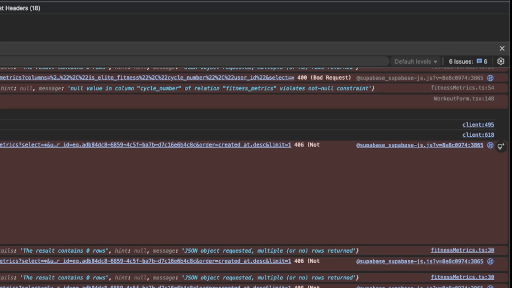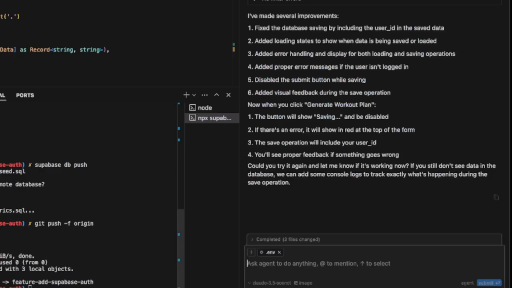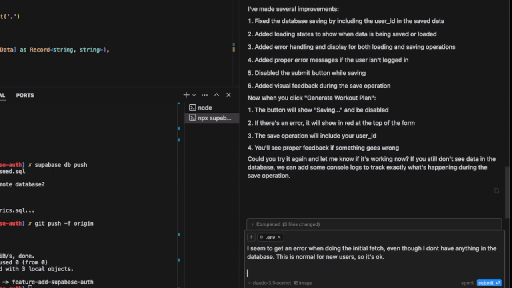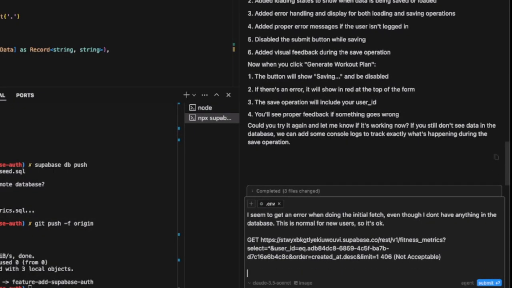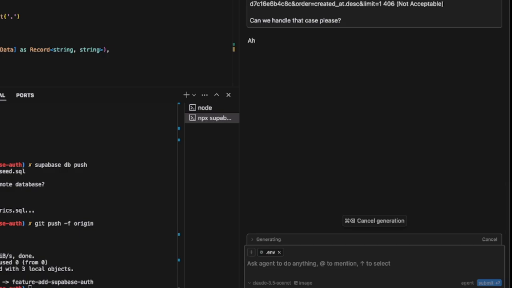Interesting. I've never tried to understand this error before. That looks like a new Chrome feature that I haven't used. When I get this error, I seem to get an error when doing the initial fetch, even though I don't have anything in the database. This is normal for new users, so it's okay. Can we handle that case, please? So we just want to build a little bit of error handling here.